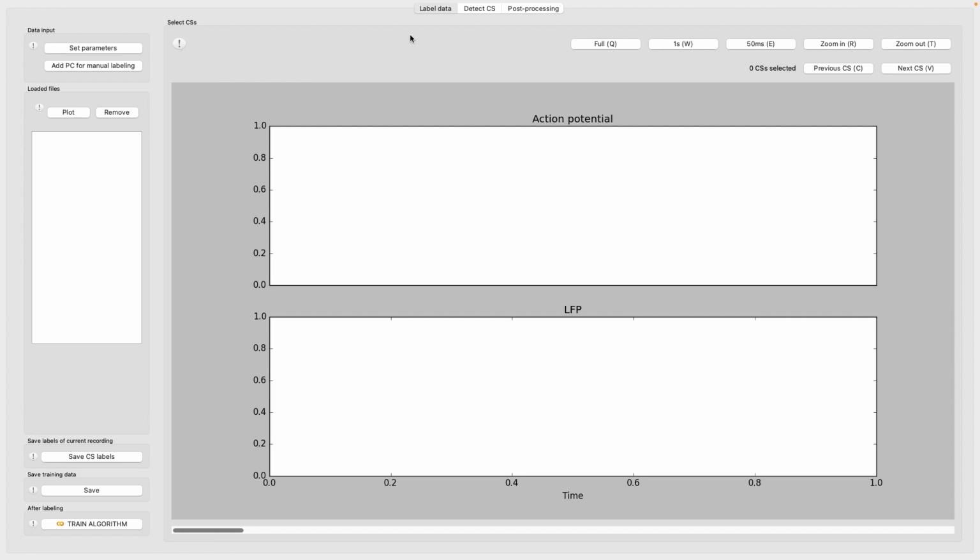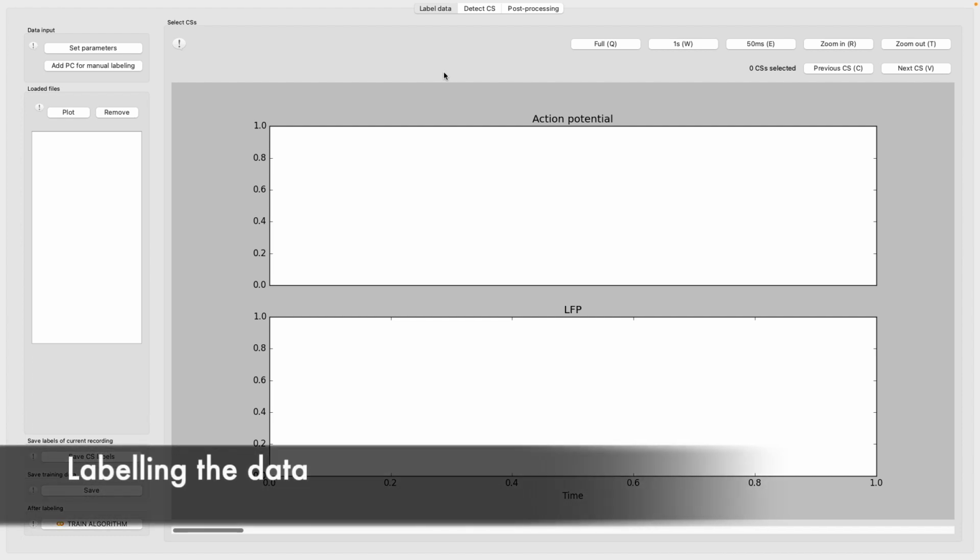to have any fancy computer with a GPU and also without requiring you to write a single line of code. So let's get started and see all its features and how it works. Okay, so let's start with the first step, which is labeling your data.